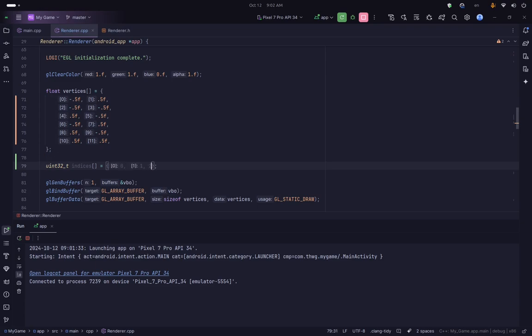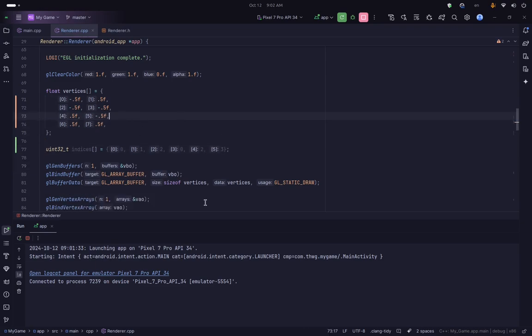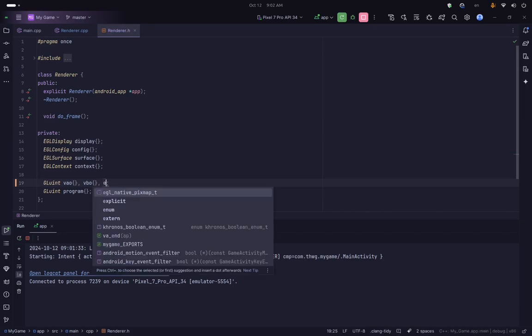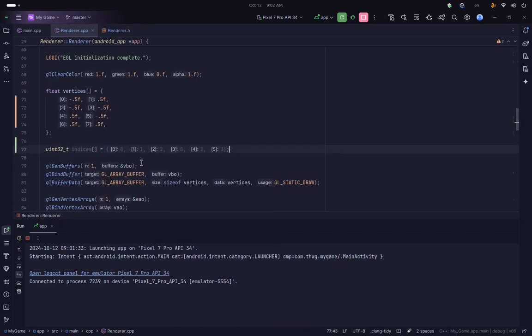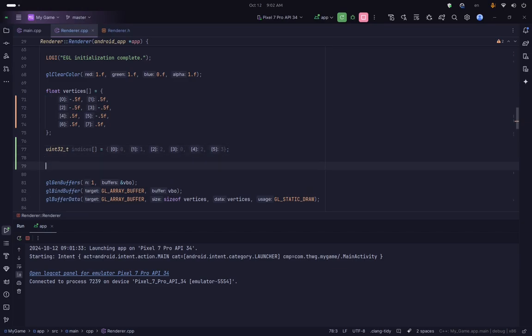So we can go under indices, and we can specify the 3 indices of our first triangle in the vertices array. Then we can specify the indices of the second triangle, and then we can remove the unused vertices here. And to upload this data, we'll need an EBO or an element buffer object, and this is just a buffer that stores the indices.